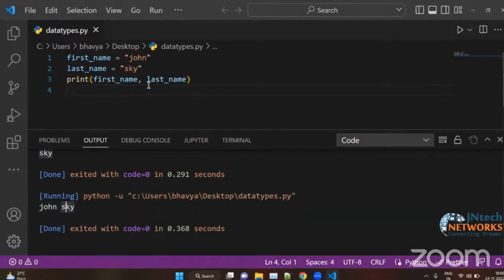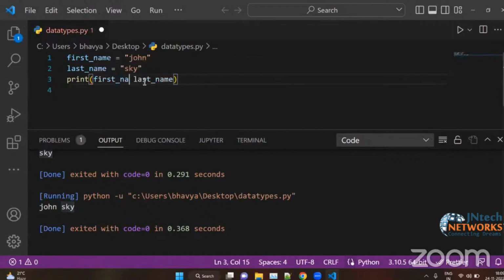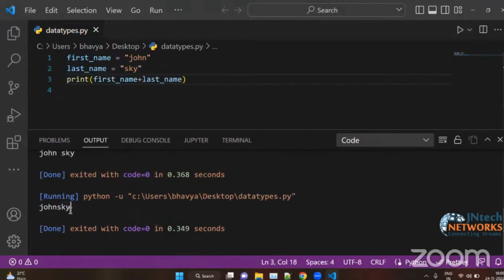You can merge them together by using the comma, or you can use the plus operator here. So here we are using the plus operator. Print it. John Sky. Now we don't have any space here. Basically, this process is known as concatenation. What is concatenation? Concatenation is merging two strings together.